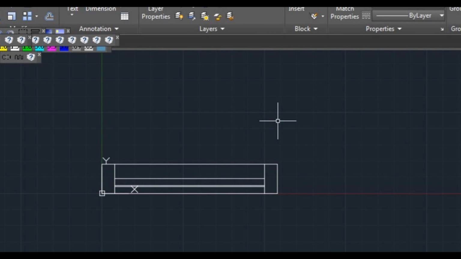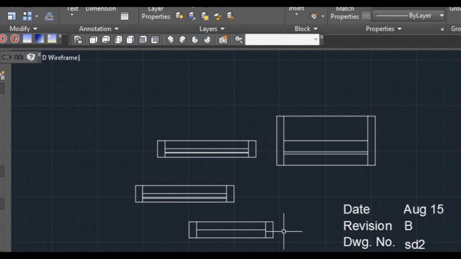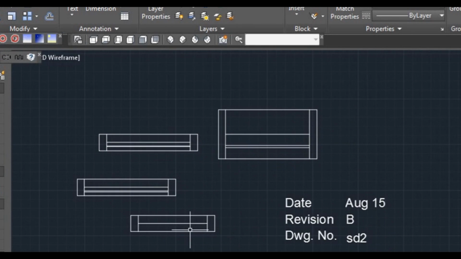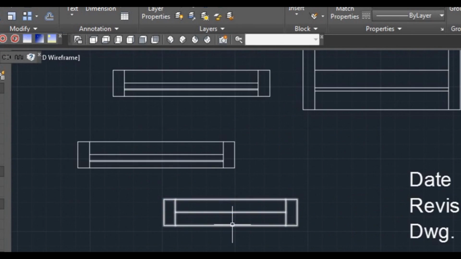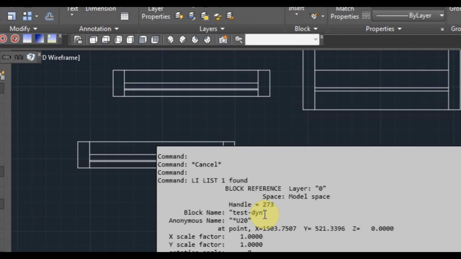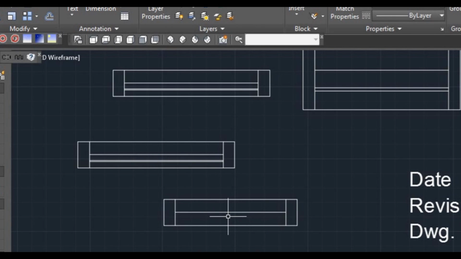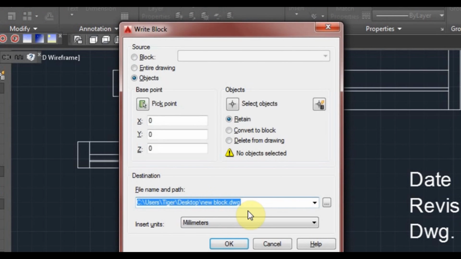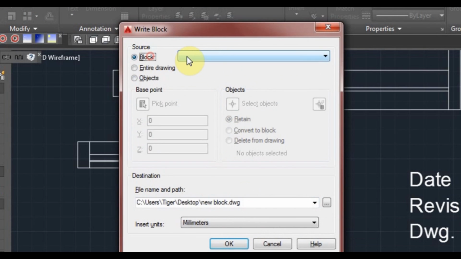So for instance, now if I wanted to insert another block, we'll go back to our previous drawing, and we'll export perhaps this dynamic block. I'll just type LI for list, to find out what the name of that one is. Let's just test dyn, so test dynamic. Type WB to write block again, and we'll create block because we've already got a block in there. Again, we'll just leave it as default to desktop.